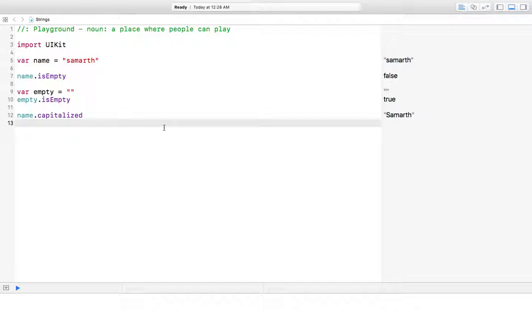So these were the two methods, and there are some other methods also, like if you want to compare two different strings and some other methods like that. If you want to check out all the methods, you are free to check out the Apple documentation, which has listed all the different methods which you can use for your string.